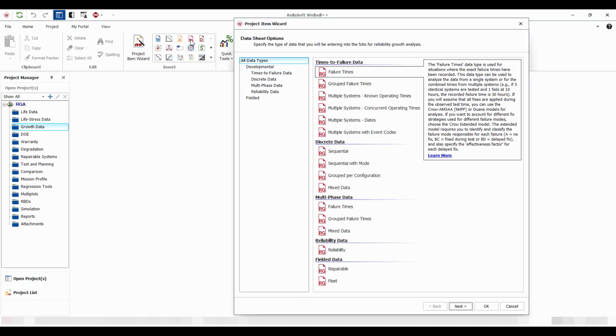Now behind this single icon, in reality there are a number of analyses that we can carry out, and they are divided into two categories: developmental type of analysis, or reliability growth, or fielded repairable data, so system repairable data. So we'll be looking at reliability growth analysis in times to failure type of data, but we also have discrete or one-shot system data, or data deriving from a multi-phase system, or reliability data. And lastly, in the category of repairable system, we have a repairable system, it could be more than one system, or we go to a fleet analysis.